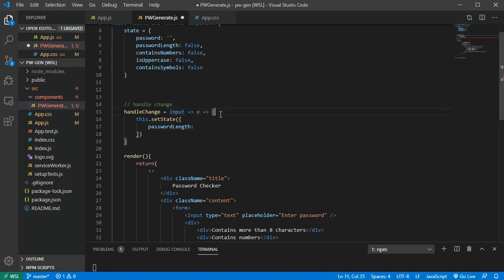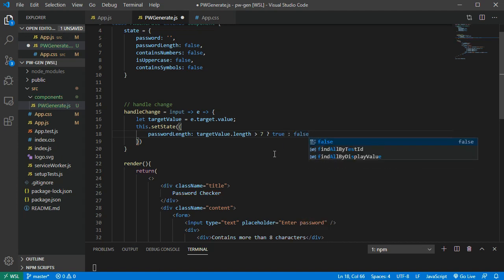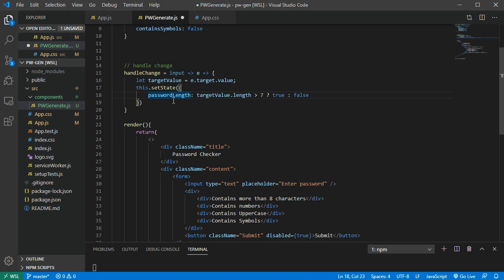Actually, let's assign this target value to a variable. So we'll have let target value equal to e target value. So we'll get the value from our field and we'll assign it to our target value variable. And now here we update this state only if the target value dot length is greater than 7. We update it with true, otherwise it's false. Okay, and we're having this in place.